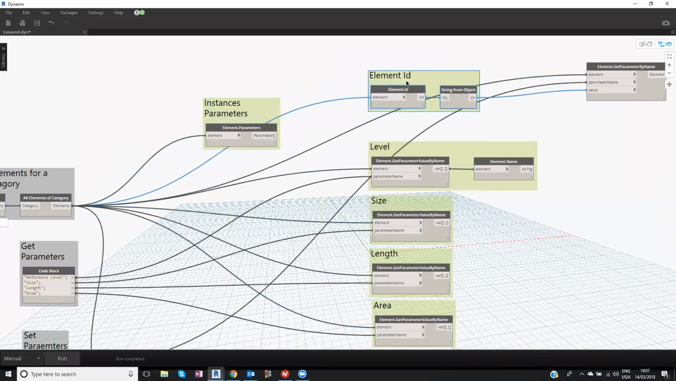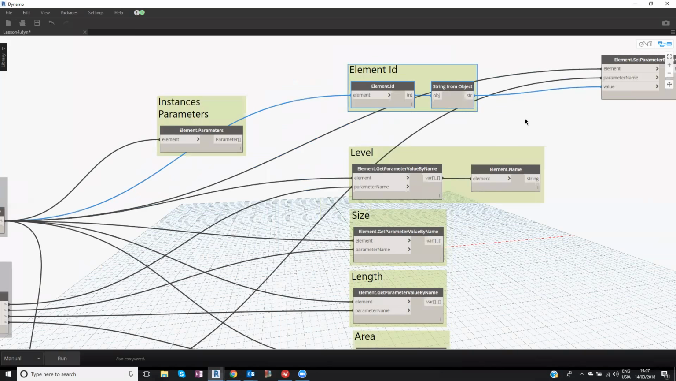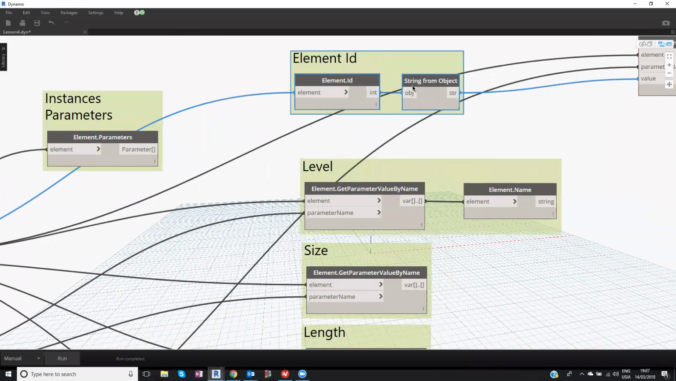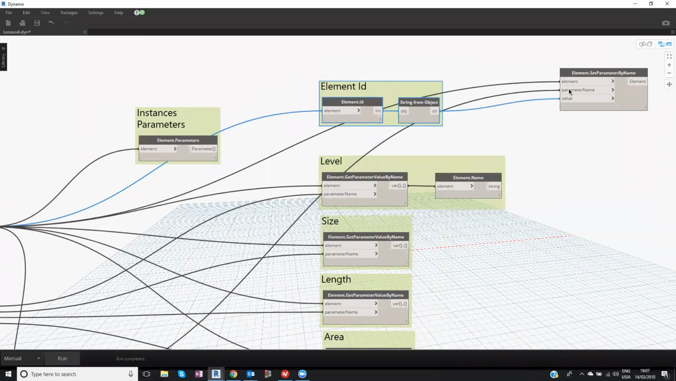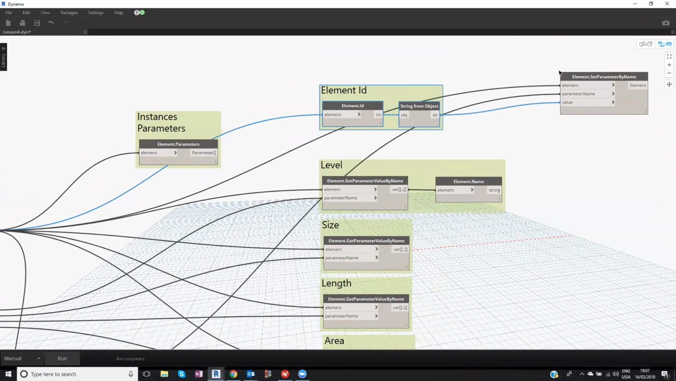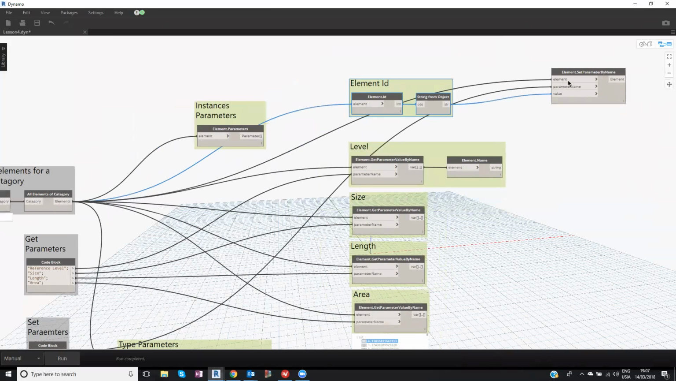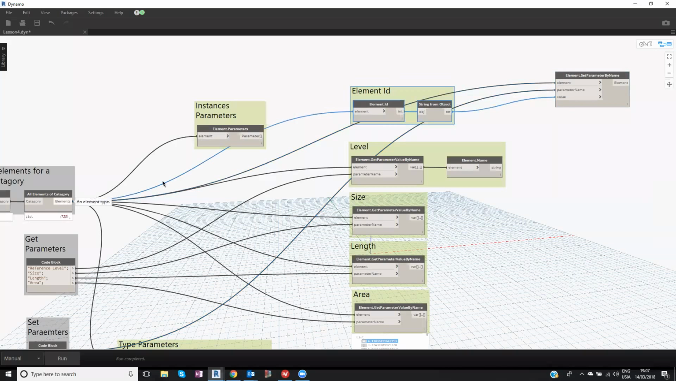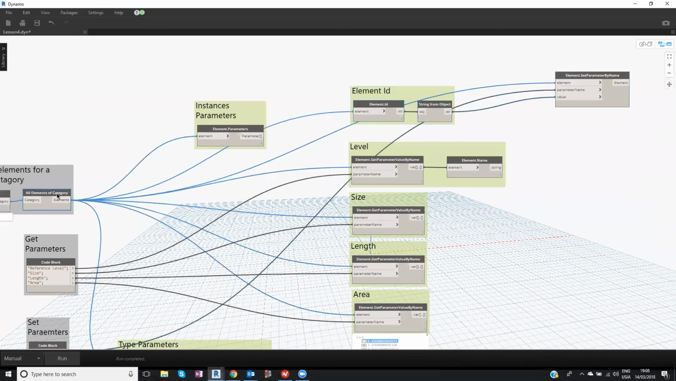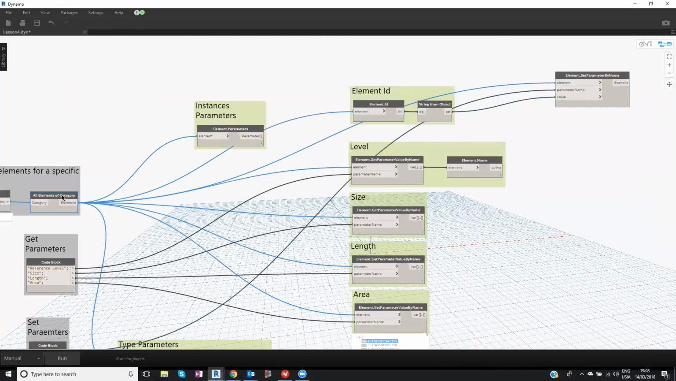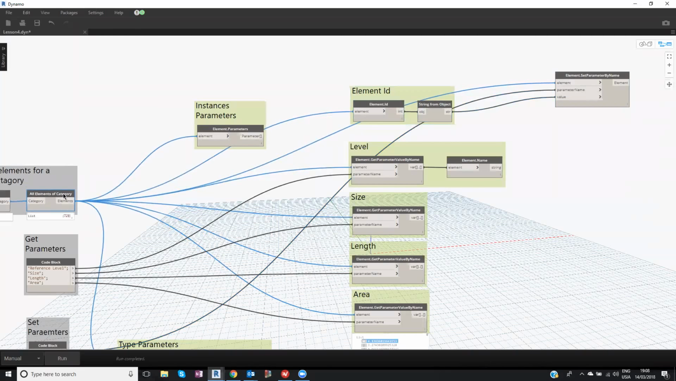I'm converting this integer value into a string value, and then I'm using the same value to write this into a new parameter, which is a project parameter. And to do that, I need a list of elements, and to be sure that I'm using the same element to extract and to write back the information, I have to connect, of course, this information to the same element.